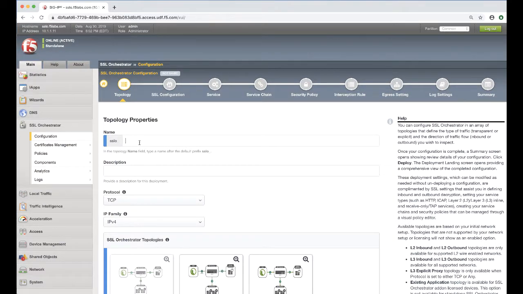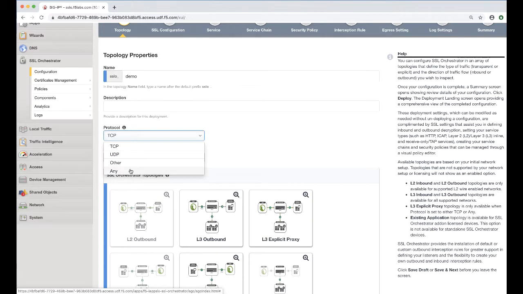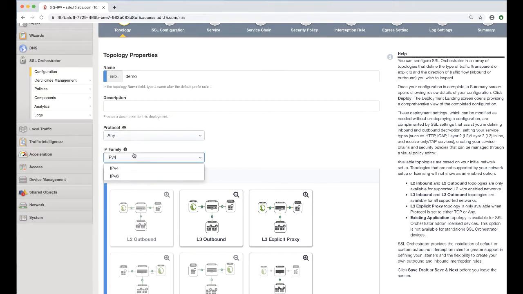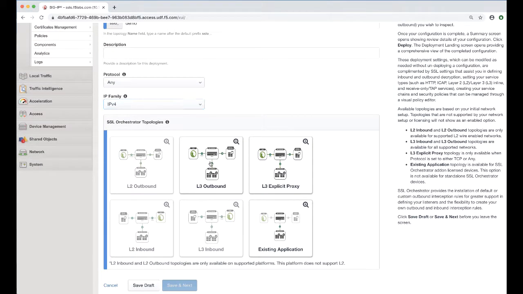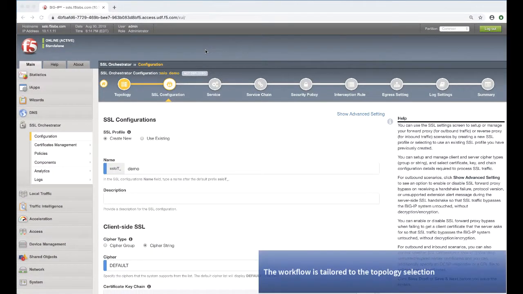Alright, topology has to have a name, so we'll just call this one Demo. Notice under Protocol, we can select from TCP, UDP, non-TCP UDP, and then any, which means TCP, UDP, and non-TCP UDP. Let's go ahead and select any. We can select from an IP family. We'll leave that at IPv4. And then for the topology, we'll select the L3 Outbound. Again, this is the transparent forward proxy implementation of a topology. Click Save and Next. Each topology selection corresponds to a specific workflow.